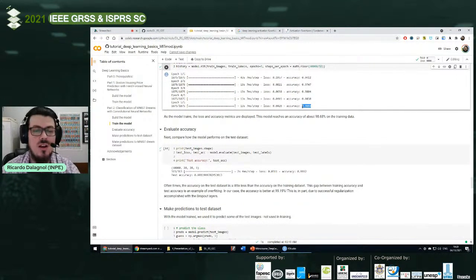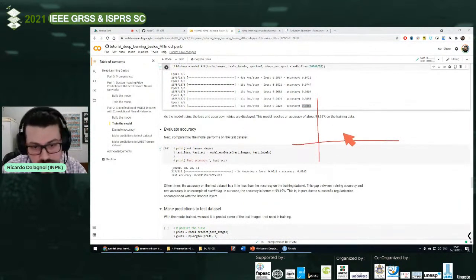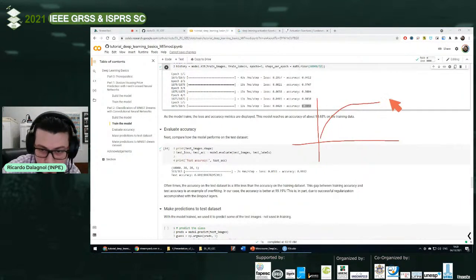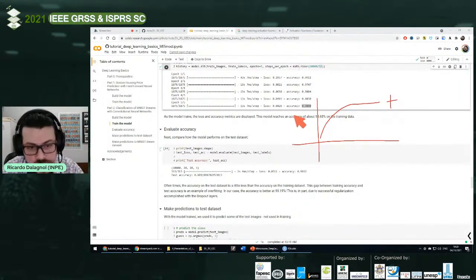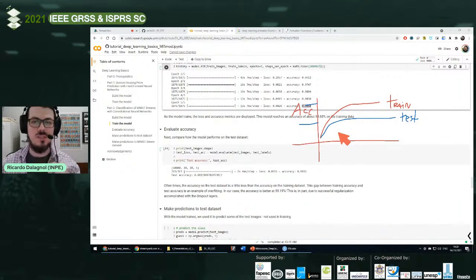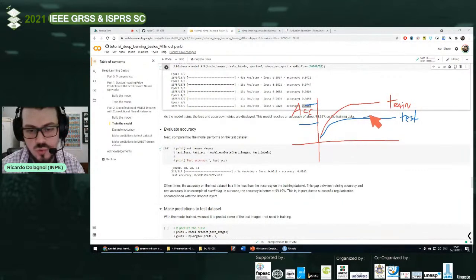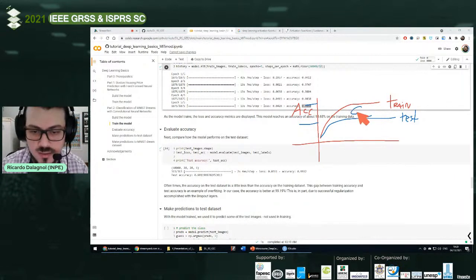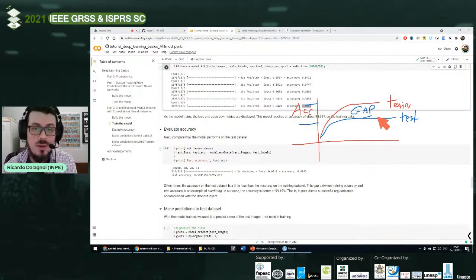Because if you have a training accuracy that goes up a lot, and if you have a test data set that does not reach the same level, you're probably doing something wrong. You can try and improve this model to close this gap here. The model is probably overtrained.